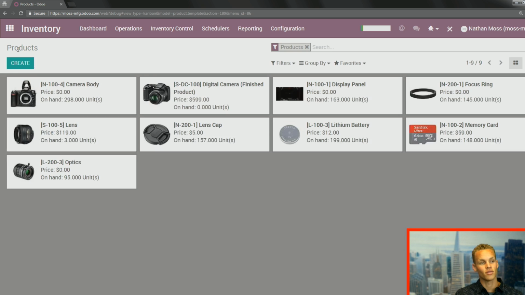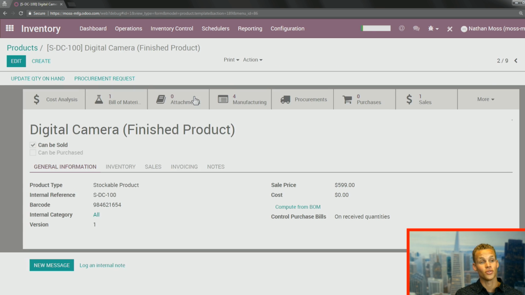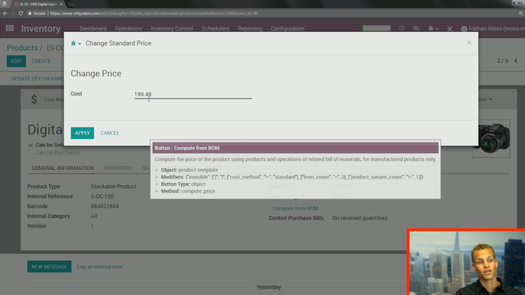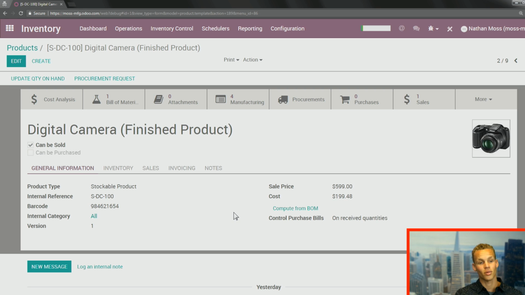Now if we go back to our products, we can do the same thing on our digital camera. It'll take into account the cost of that lens as well. So now we can compute this from the bill of materials. Perfect, $199.48, and apply. Nice. So that's how to set it up. Just go to apps, make sure we have that product extension module, and then of course developer mode, settings, go to yourself as a user, and manage the inventory valuation and costing method.